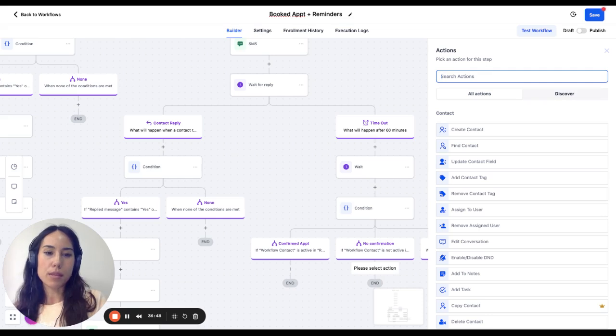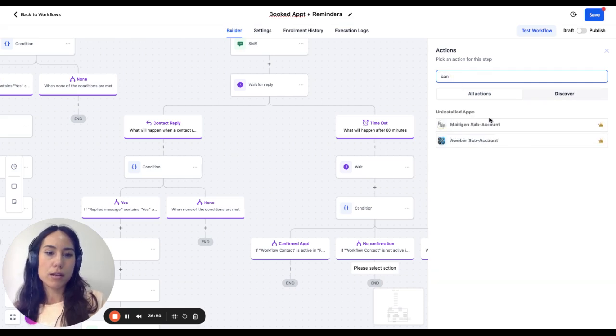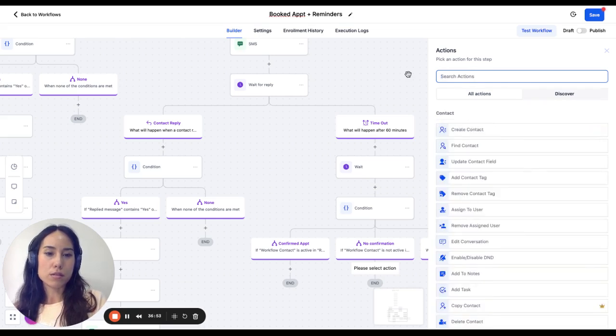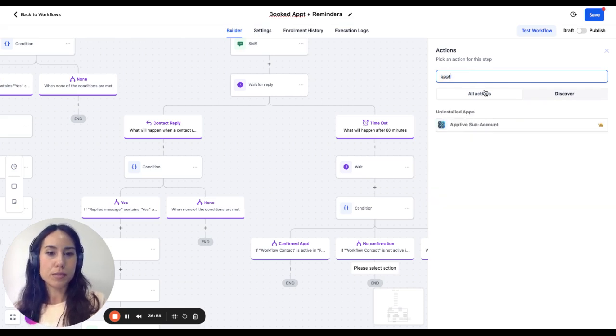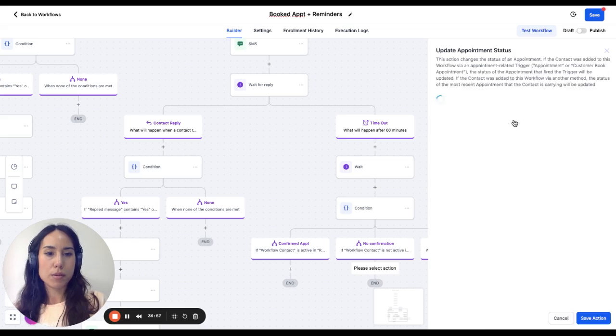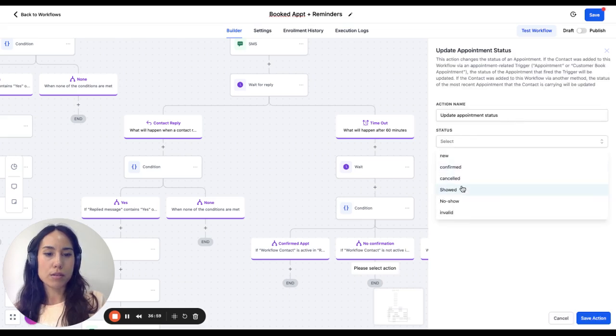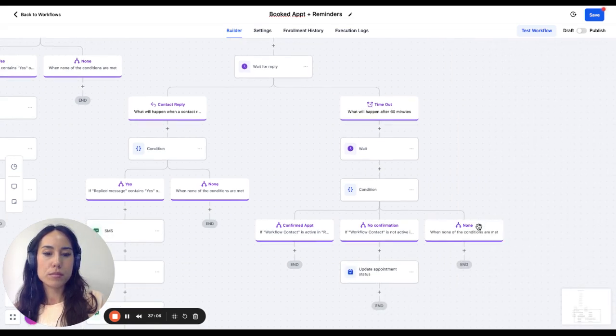And if they never responded, then we are going to cancel the appointment. So we're going to go here, and we're going to go to appointment. Oops. Update appointment status, and then we're going to go to canceled. And then you can create another stage. So this is getting way too long, but this is basically how you do it.